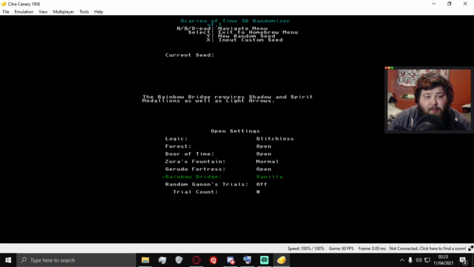When it says Rainbow Bridge is vanilla, it states right here, Rainbow Bridge requires Shadow and Spirit Medallions as well as Light Arrows to open, so you can't access Ganon's Castle until then. I've turned Ganon's Trials off, it just speeds things up, and set the trial count to zero. So no trials at all.